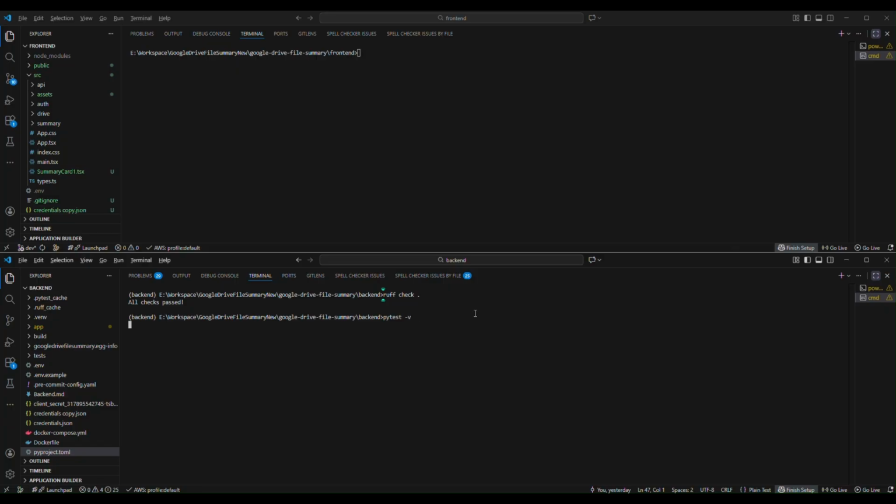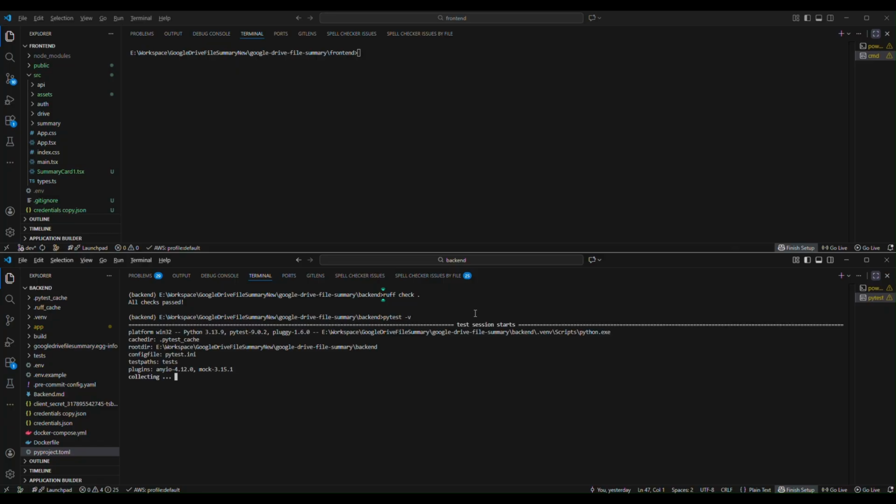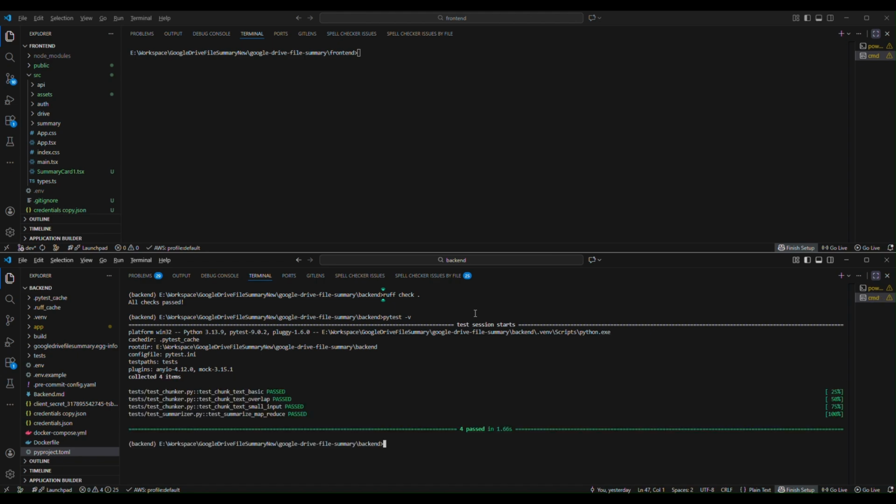Then pytest. I have implemented four unit tests for this. All pass. Now I'm going to start the backend server, the backend service, with this command. It will start on port 8000, and this is a front end based on React, Next.js.